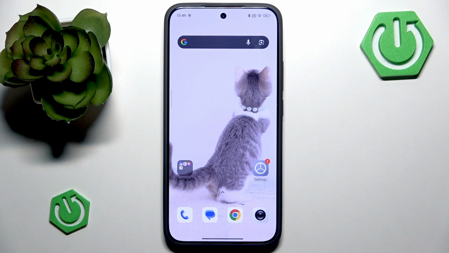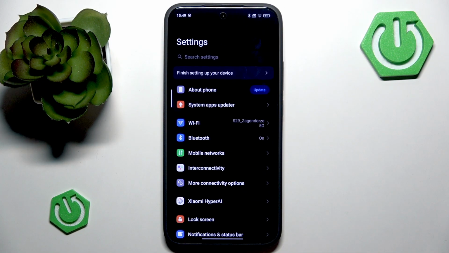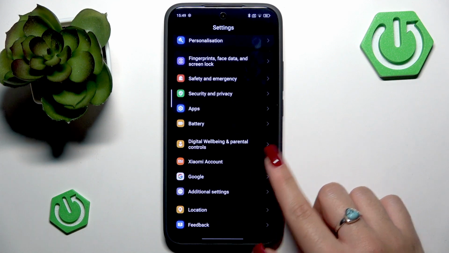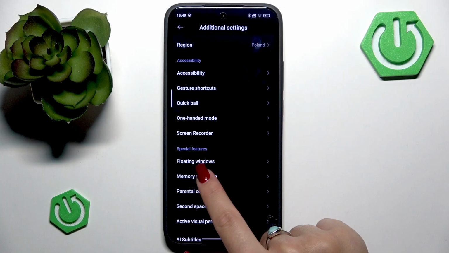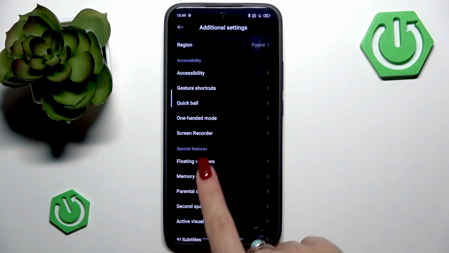Now let's go with the second way, which is using the sidebar, which is basically the quickest method. But before that, you have to enable it if it's not on. So let's go to settings, and then you want to scroll down to additional settings, and now find floating windows under the tab special features.